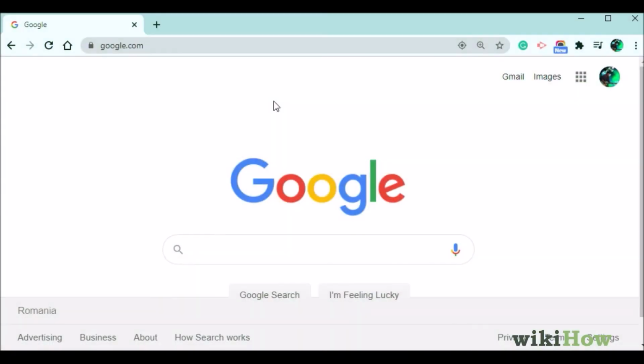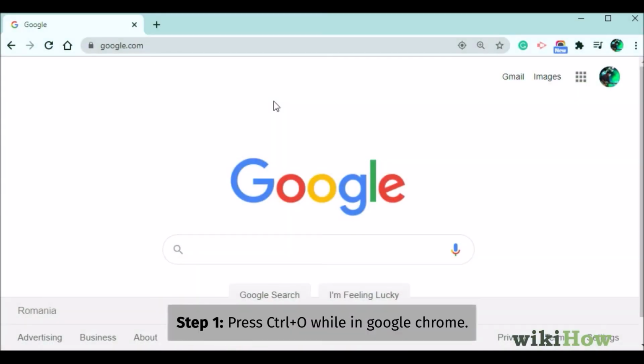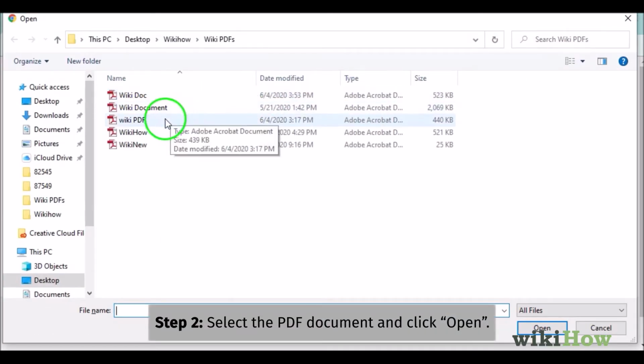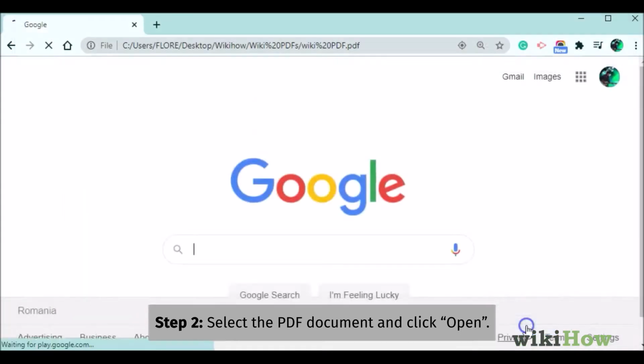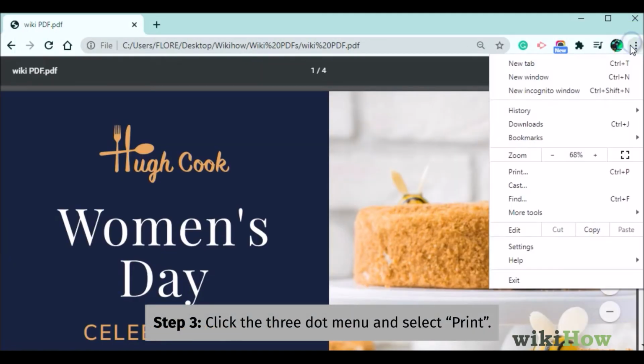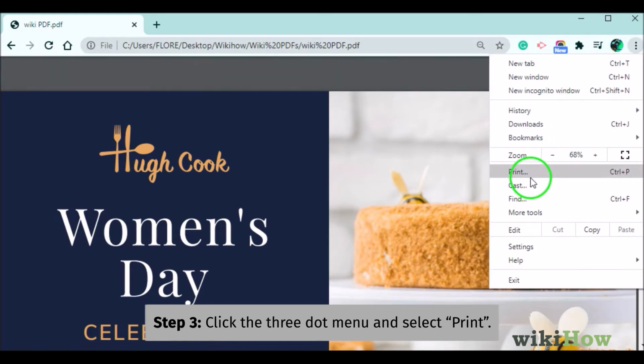To open a PDF in Chrome, press Ctrl+O. Select the PDF and then click Open. Click the three-dot menu near the top right corner and select Print.